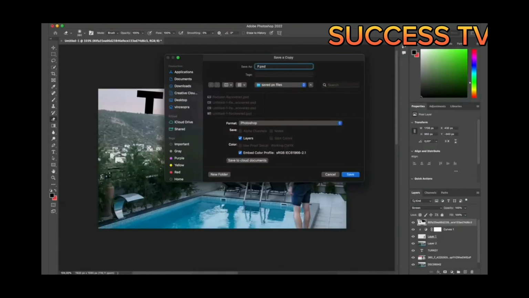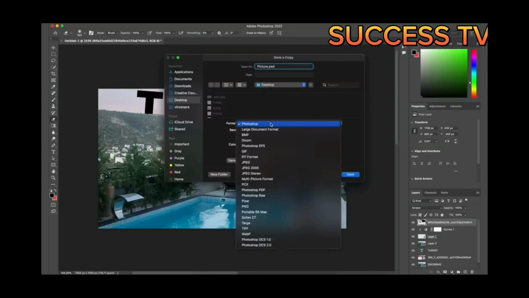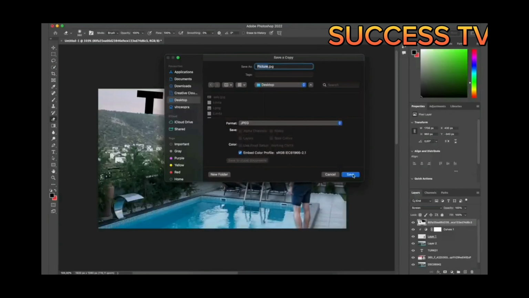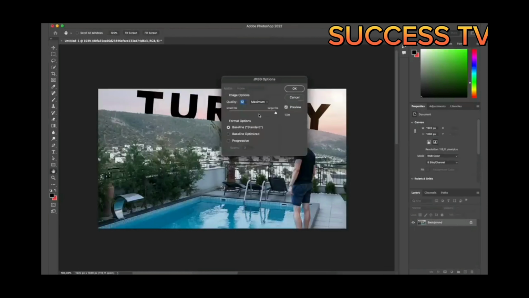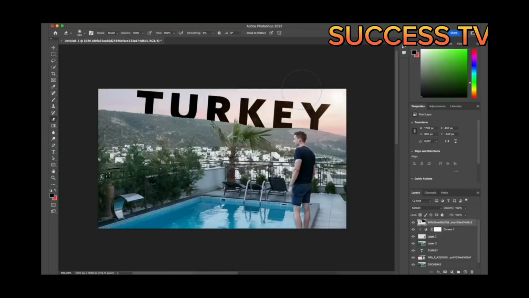I'm just going to name it picture, and then you can choose where you want it to be saved, for example my desktop, and then here you can change the format. Usually you want to save it in JPEG or PNG. I'm going to save it in JPEG, and then click Save. I'm going to have quality on 12, which is the maximum, and then I click OK, and I have saved my image successfully, and it's ready to be used as a thumbnail or whatever you want.